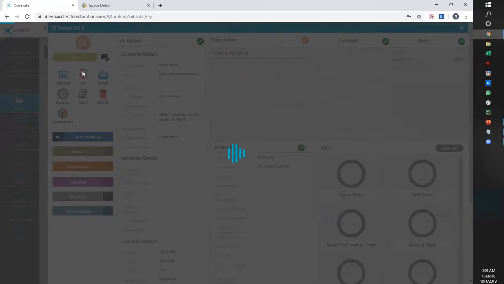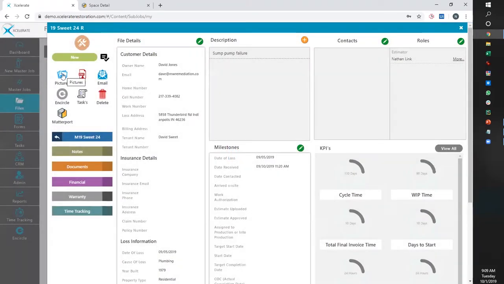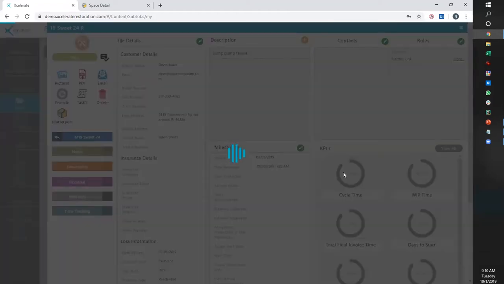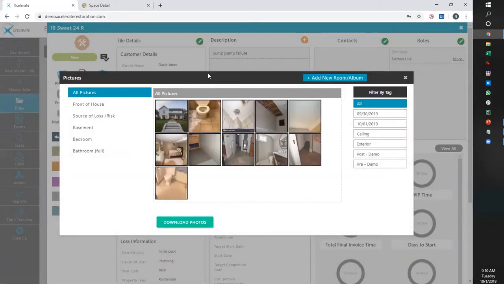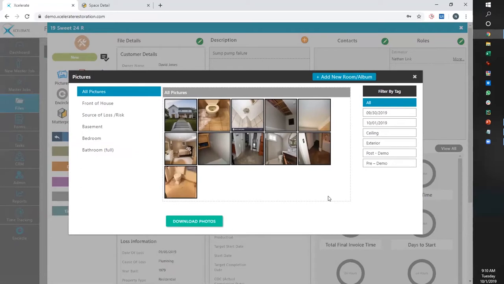So I'm going to open up this file here, and you've probably seen the icon, which is pictures. That now houses a completely different interface than before. And so I'm going to show you how to use the photos inside of Xcelerate. First up at the top left, you're going to see all pictures. With all pictures, you're going to see every picture that was taken for this particular file. There's no real format or way it's broken down. It just shows all of them.